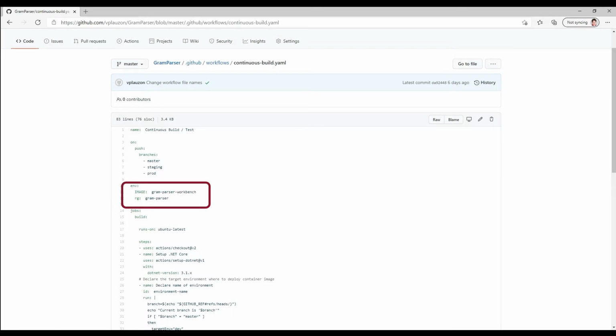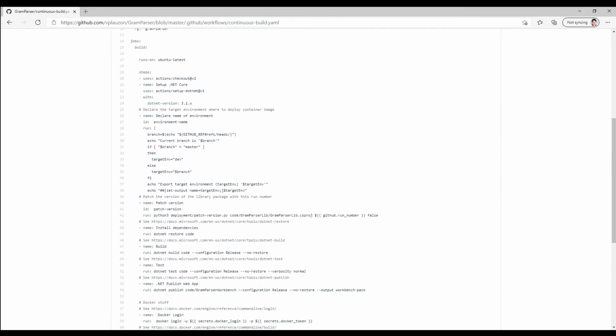I then have environment variables. Here I have the Docker image name and the resource group. So I prefer to put them in variables if they ever change. Easier, typical variable use. Then I have jobs. I have one job in that workflow. It's the build job. You see it runs on Ubuntu latest. That's the type of VM, can run on Windows, can run on Linux.